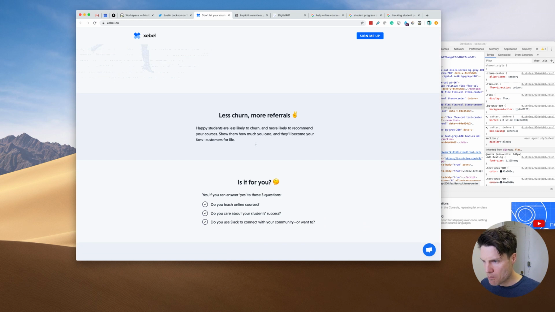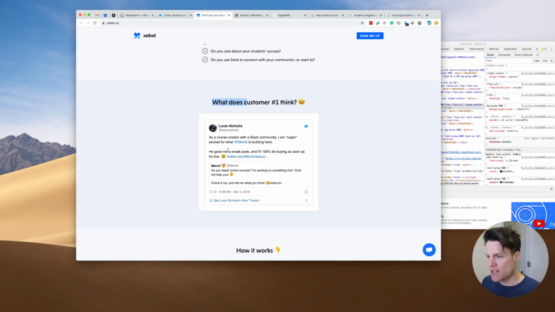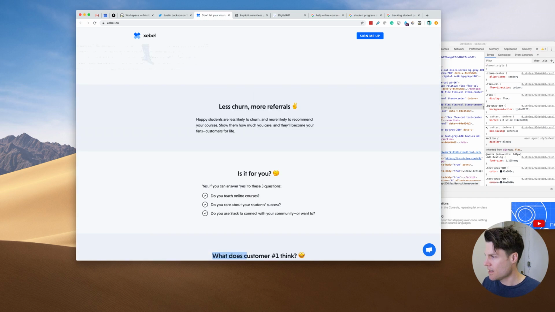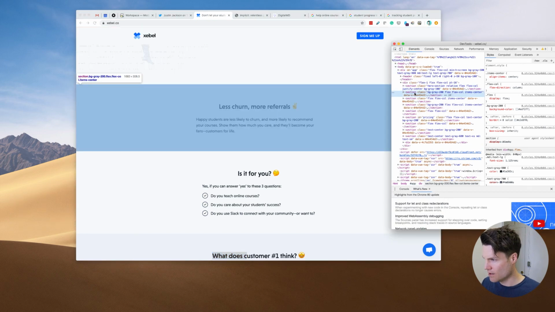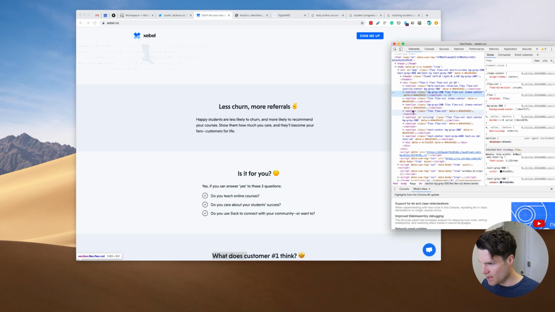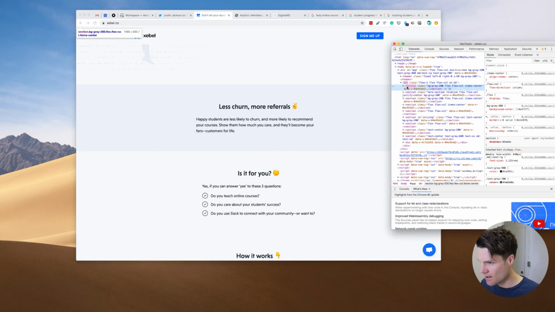Less churn, more referrals. Happy students are less likely to churn. One thing you might want to consider is moving this part here up here. If we can flip these two. I don't know if there's an easy way. So we've got this section here, and then this section here. Can you just drag? I wish I could drag these. Can I do that?